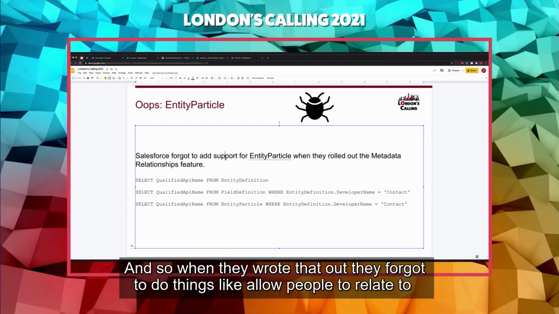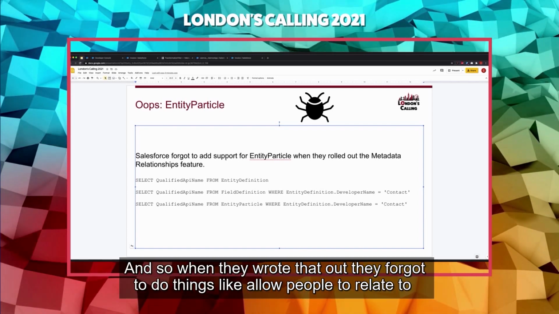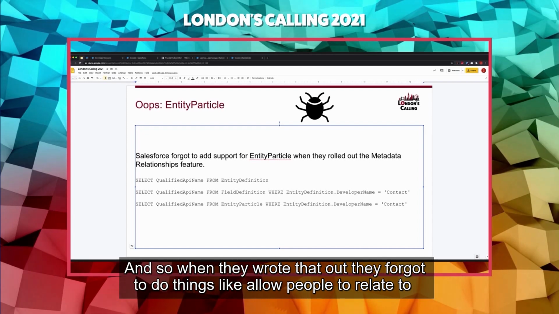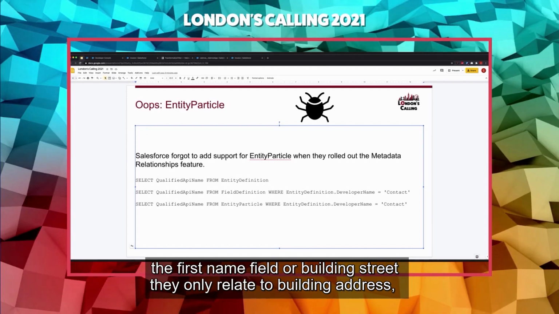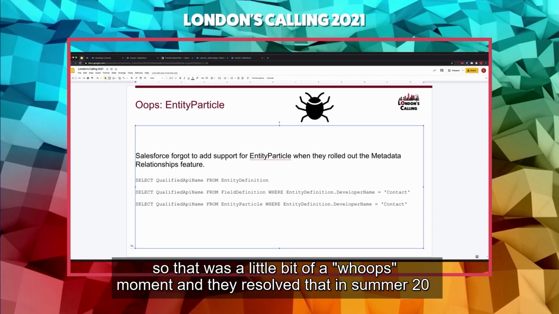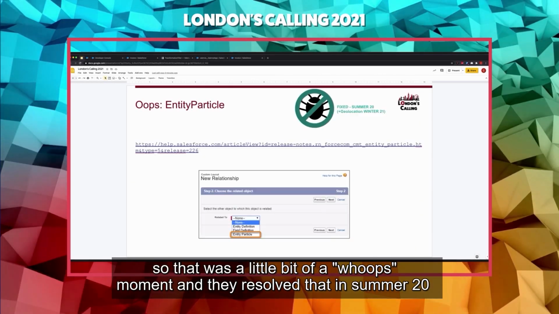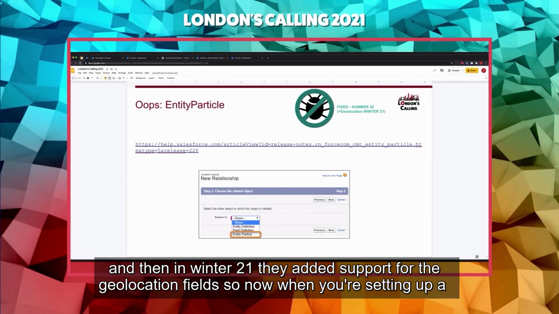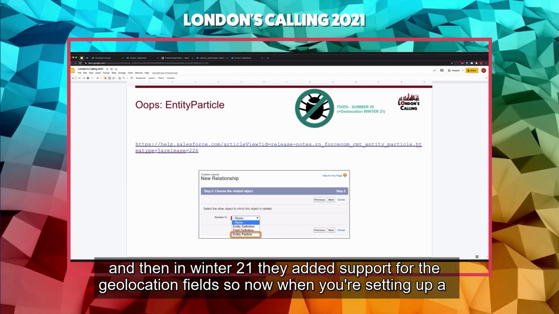And when they rolled that out, they forgot to do things like allow people to relate to the first name field or billing street. They only relate to billing address. So that was a little bit of a whoops moment, and they resolved that in summer 20. And then in winter 21, they added support for the geolocation fields.